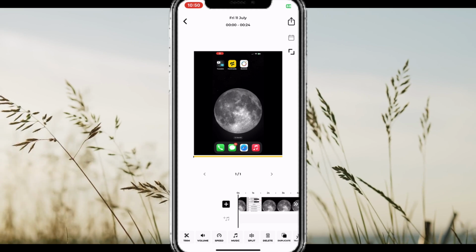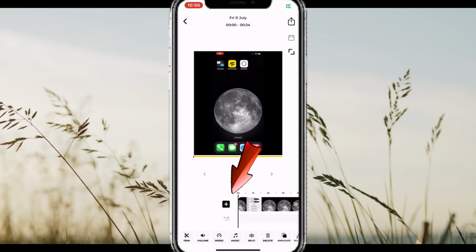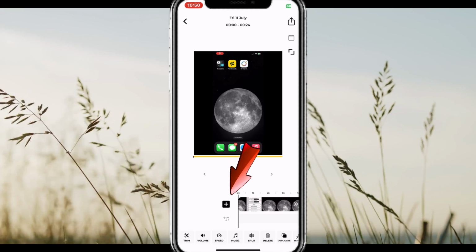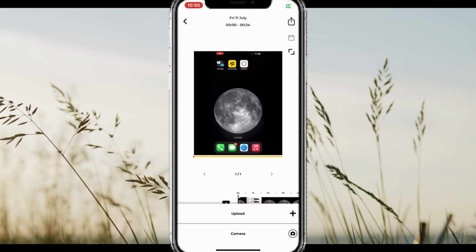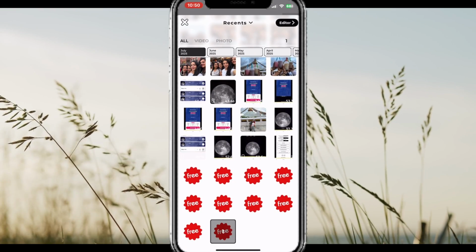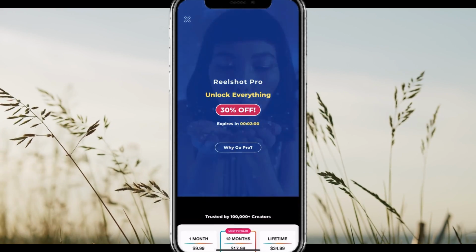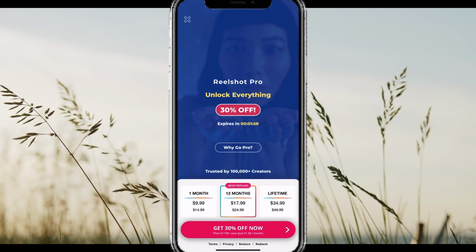First, open your project and tap the overlay or add layer button. Choose an image, video or effect from your gallery or Reelshot's library. Position and resize the overlay on your video screen.